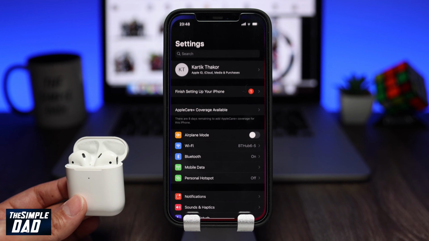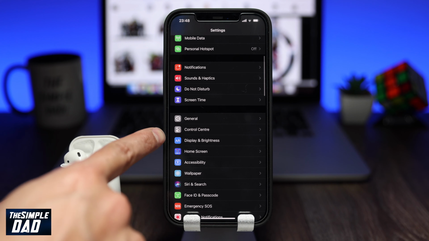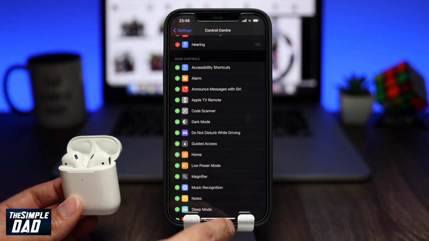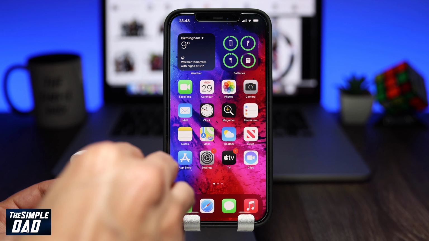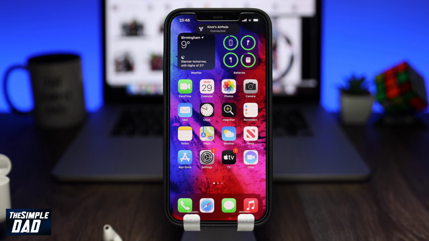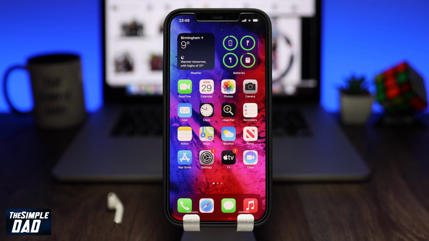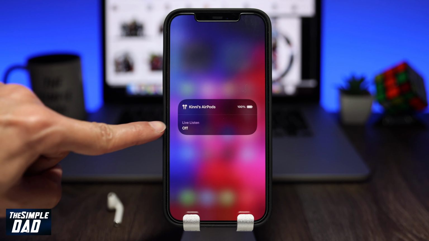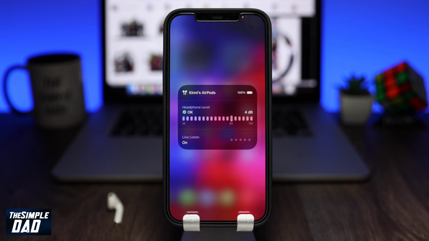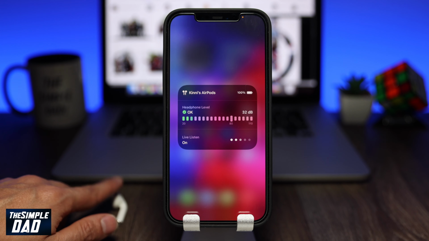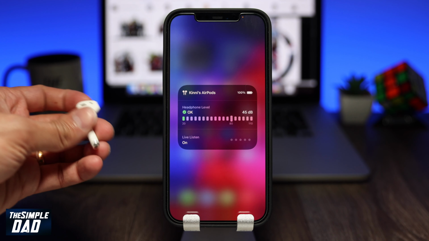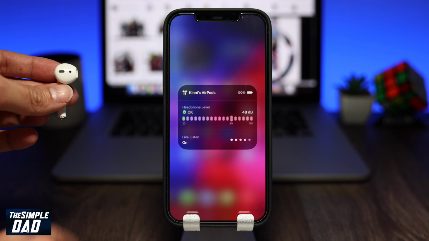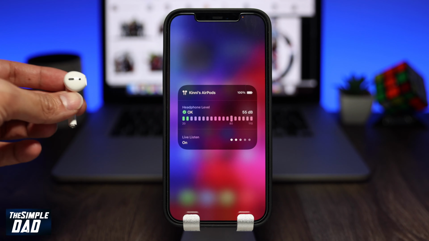So first, let's go into your settings, then Control Center, and then enable the hearing option. After that, make sure your AirPods are connected to your iPhone and put one in your ear while the other is somewhere on the table. Now go back to your home screen and bring down the Control Center. Long press on the hearing option and now you should see the screen. Tap on Live Listen to enable this option. Now this will amplify any sound your AirPod, which is sitting on the table here, picks up to the other one. This is great for people who have hearing difficulties in college and universities.